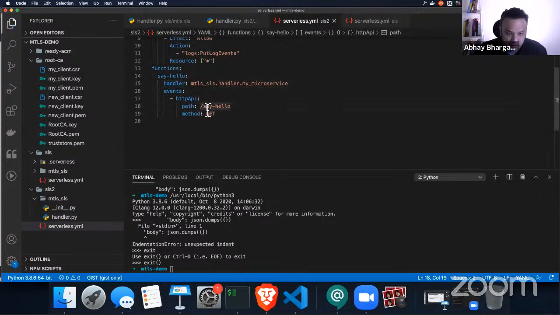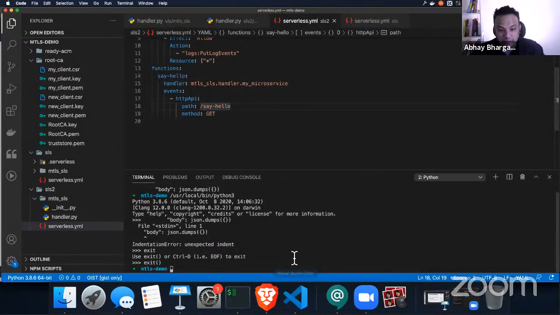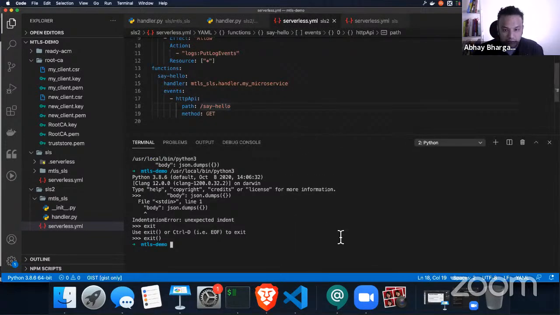And yeah, so I'm going to say hello. So essentially, we're going to create a microservice with this particular part that says, hey, say hello. And then if you make a get request to that, it's going to come back with this JSON response, which is hello mTLS live code. That's it. Okay. So what I am going to do now is I'm going to deploy this.